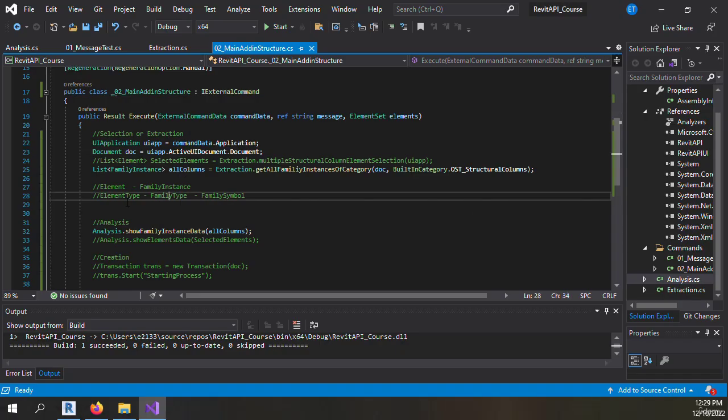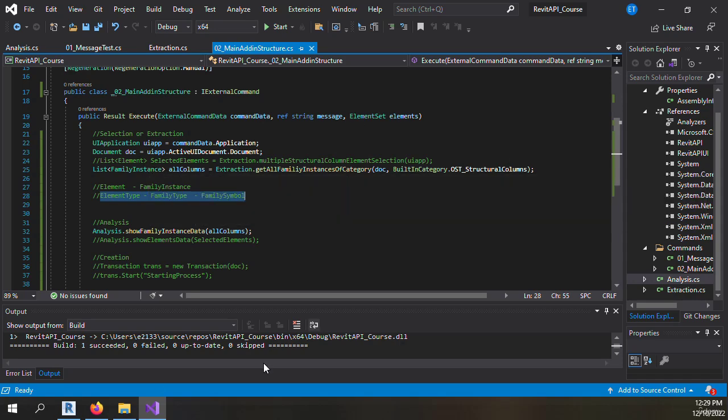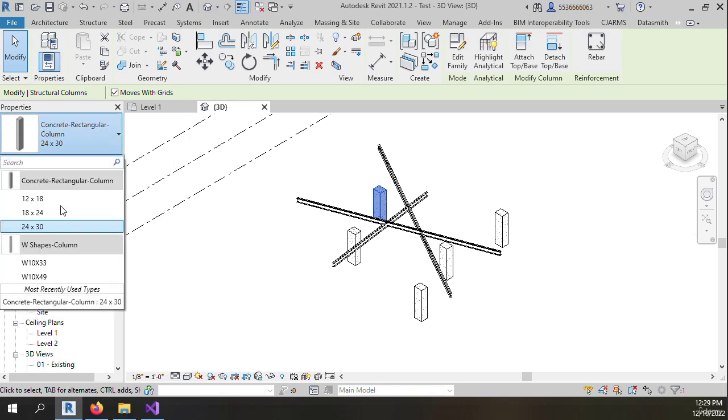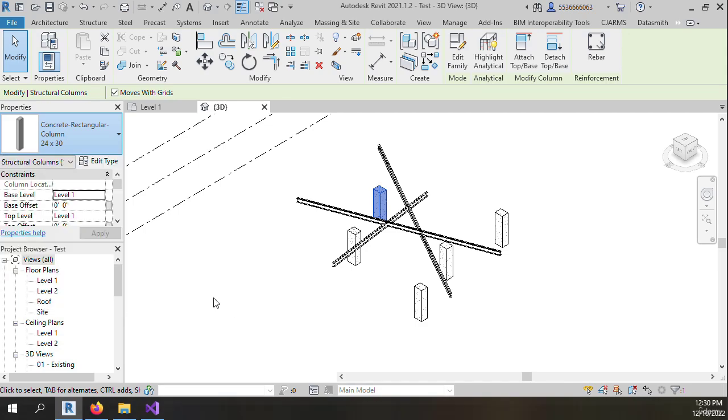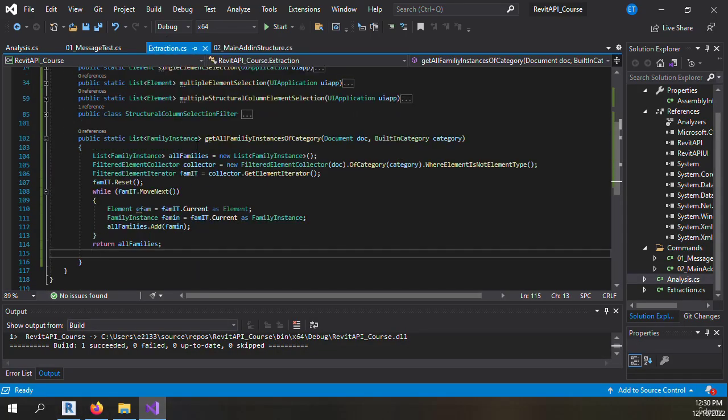So our next thing to do is to use the element type, family type, and family symbol. We want to extract them so that we can know which types can be created. We know so far that on our model we have just placed the first one, which is the concrete rectangular column, but we can also pick the other two types from the W-shapes column. So for doing that, we're just going to create a new function.